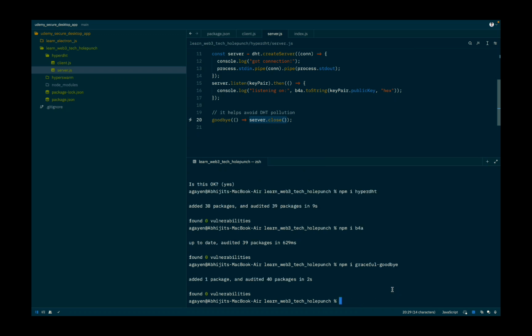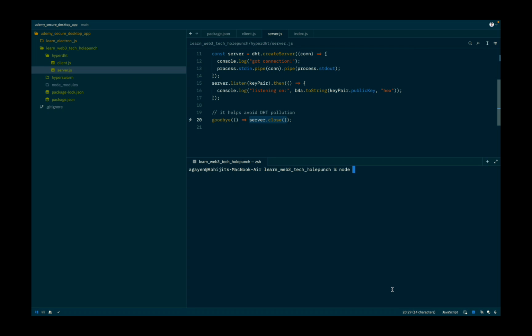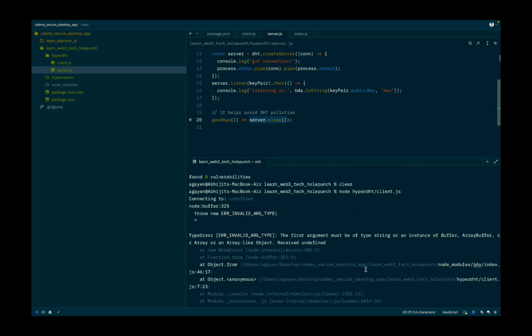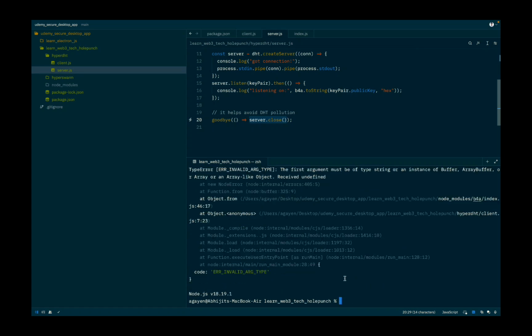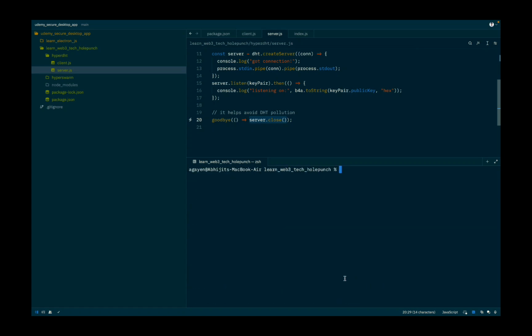Now we will see the code. But before looking at the code in detail, we need to run it. The simple command is node hyperDHT, then client JS. It will give some error, because we are not running the client first; we need to run the server first, and then we run the client. The client requires a key to connect, so the server is listening, and a key is returned, which is the public key of the server.